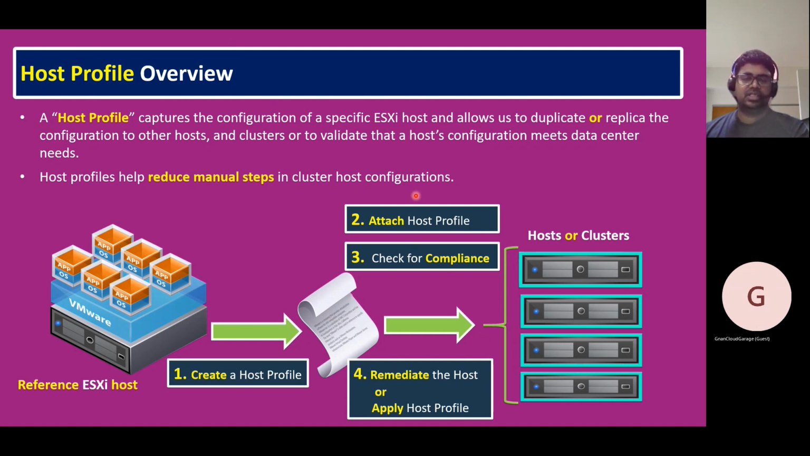Similarly here, at the ESXi host level, whatever configuration task items we have, instead of doing them manually one by one, VMware gave us a feature called host profile. The only thing is, first we have to prepare one reference ESXi host. From that reference host we have to extract the host profile. Extract is nothing but creating a host profile. So creating a host profile will extract all the configuration information and store it into a host profile.